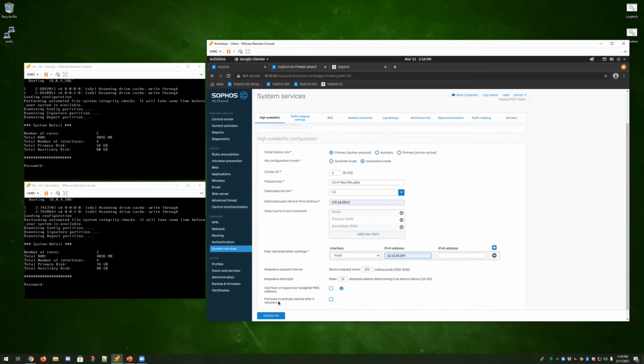The other one here is fail back to primary device after it recovers. Now, this is completely up to you. I don't recommend this simply because it is going to cause another failover inside of your environment. That's probably better suited to do once the device has been recovered and you're after hours. Again, there will be a very brief break in connectivity as it flips back over to the primary device. Typically, you're not going to want to do that in the middle of the day, and you're not going to want the XG firewall to do that automatically.